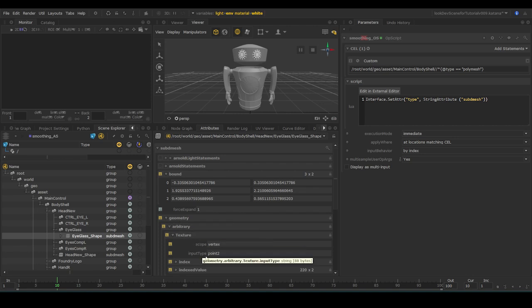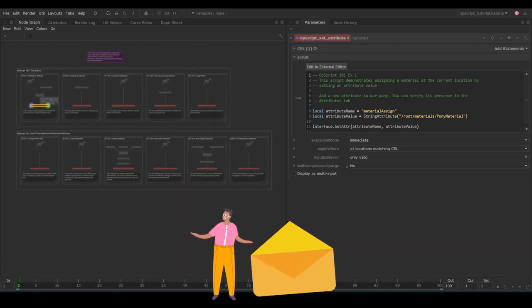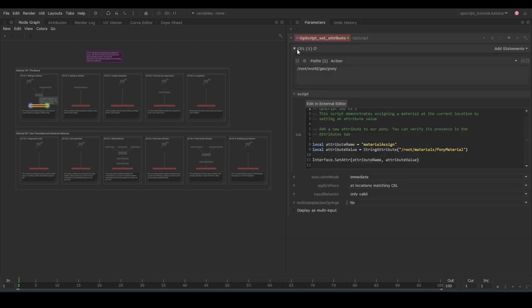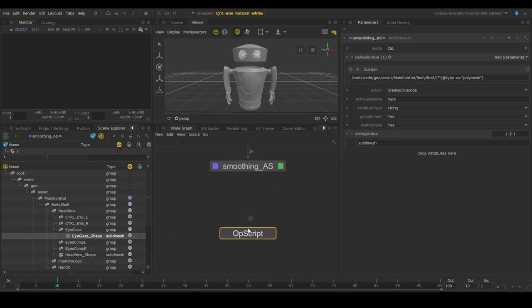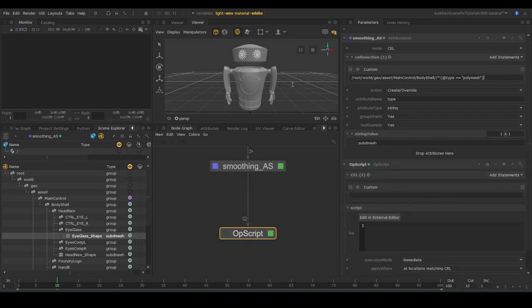If you enjoy scripting and creating tools, you can push the envelope with an UpScript. The Cook interface provides a unified way to query and manipulate the scene graph. To create an UpScript in Katana, just create an UpScript node and define your cell statements. We will use the same custom statement we used for our attribute set.